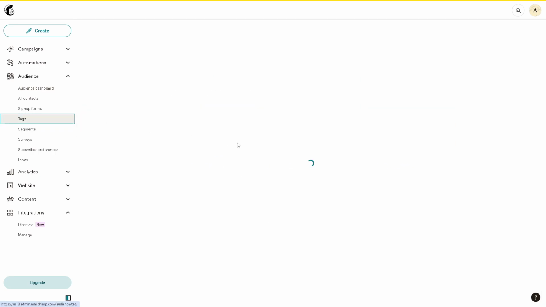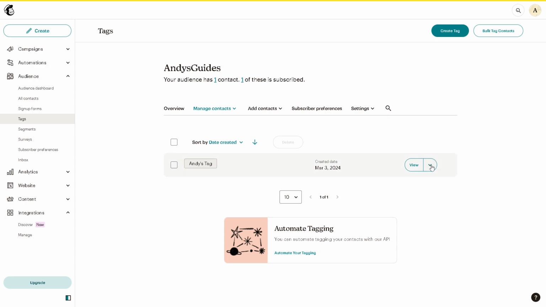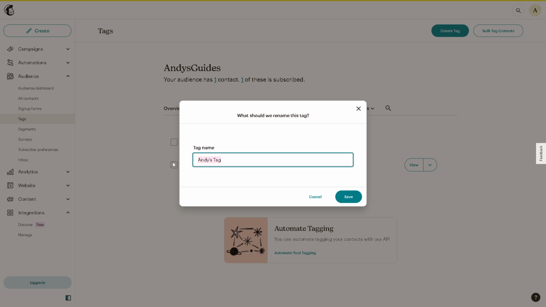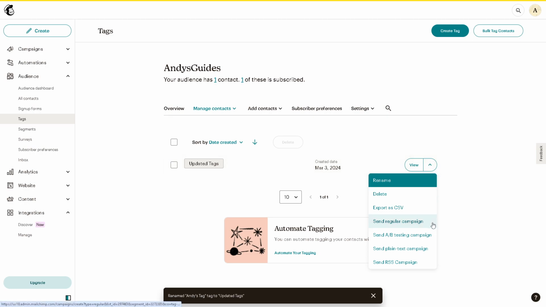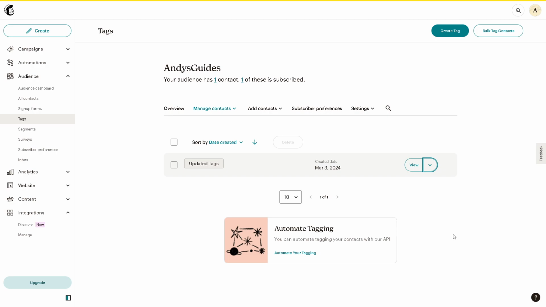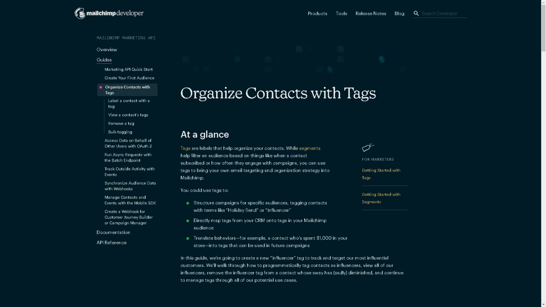And again, you can rename the tag right here, say for example, updated tag. That's how you rename it for your audience. Or again, you have the option to delete, export a CSV, and send a regular campaign. If you want to test the waters, you can send an A/B testing campaign, or you can send a plain text campaign or an RSS campaign. That's for your preferences. Now if you want to automate your tagging, click on this one.